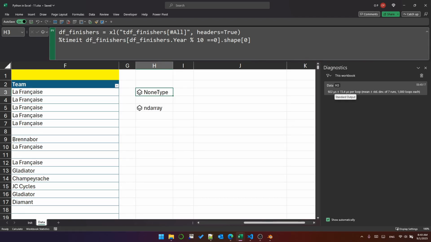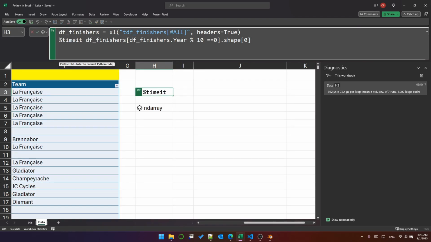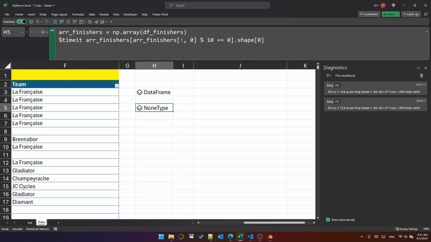Let's try the same thing for the NumPy array. Wow. So the data frame method took 922 microseconds. The NumPy method is more than twice as fast. This is not to say that you should always use NumPy instead of data frame, but in some situations where you've got a lot of calculating to do and a lot of processing to do on a large data set, you might want to consider NumPy.